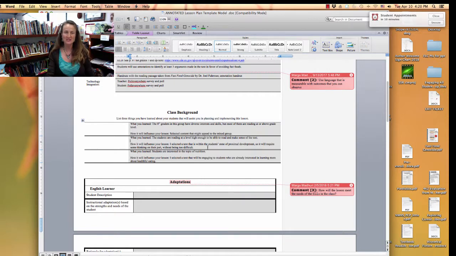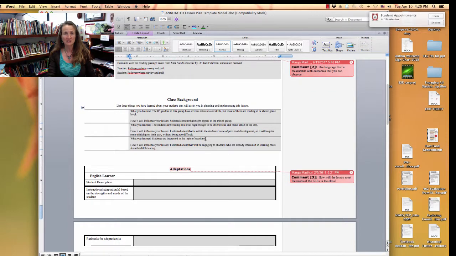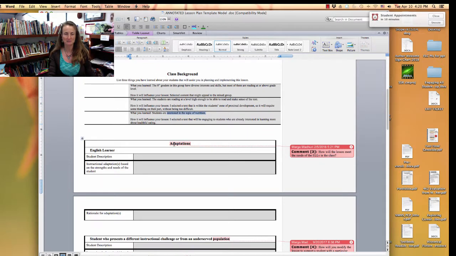So I selected a text that I thought would be a little bit difficult because I wanted them to grapple with it a little bit and be challenged with it, because I want them to practice close reading and annotations. So also they're studying and interested in nutrition, and so I picked a text too that was connected to their lesson on health and nutrition, but also would be engaging.